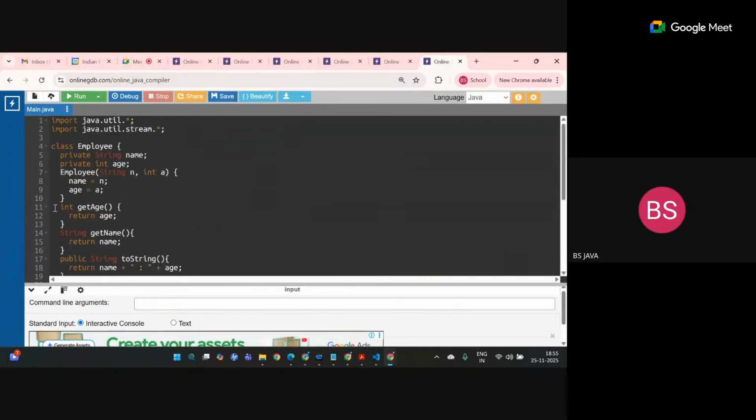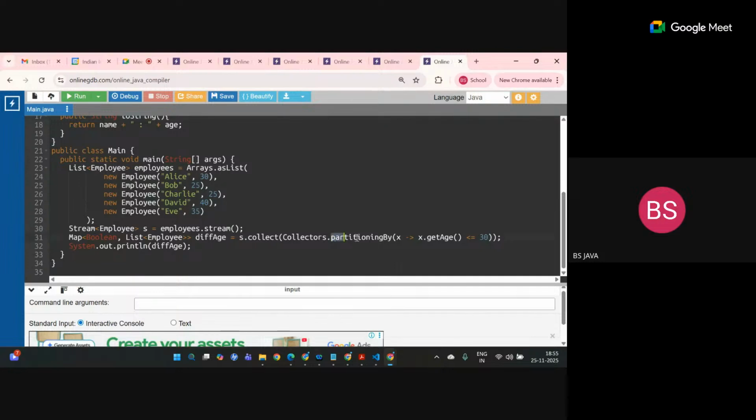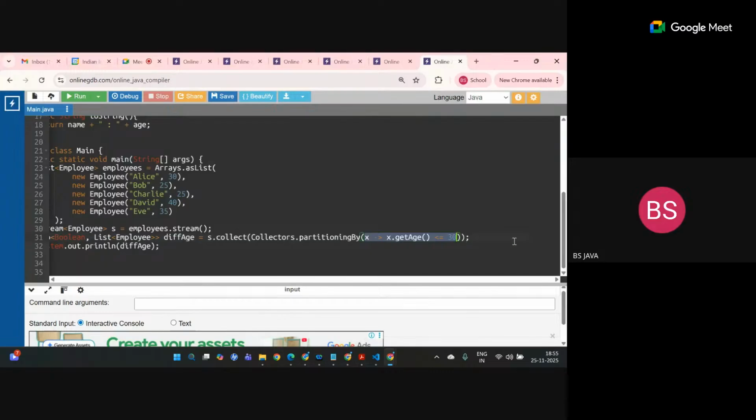Okay, I have exactly the same thing. There is no difference in the code, employee code, get age, get name, toString, etc. Now I say partition by, and here you can clearly see there is a condition. The condition is age should be less than or equal to 30. Now there will be two keys. One key will be true, another key will be false. So all the objects for which the condition is true will be grouped under true. There will be another group for false. All the objects for which the condition is false will be grouped under that.